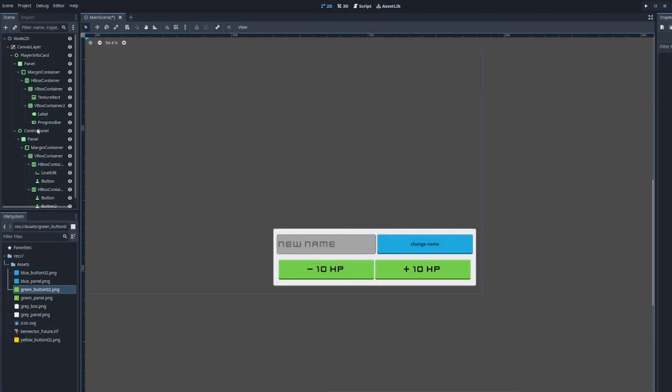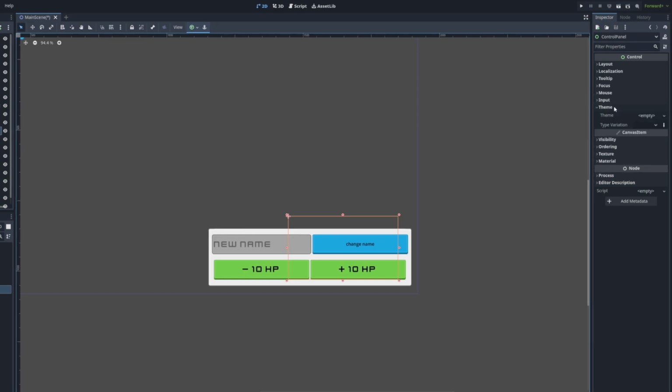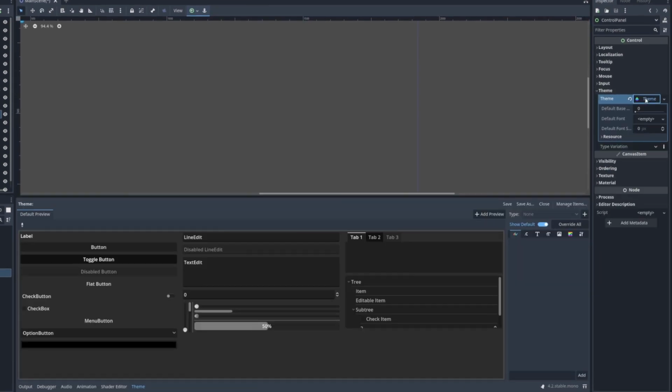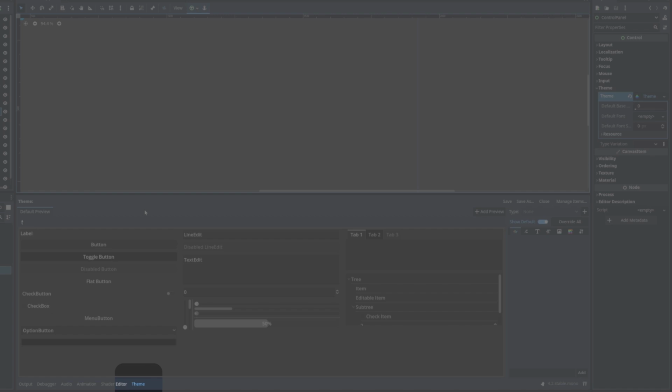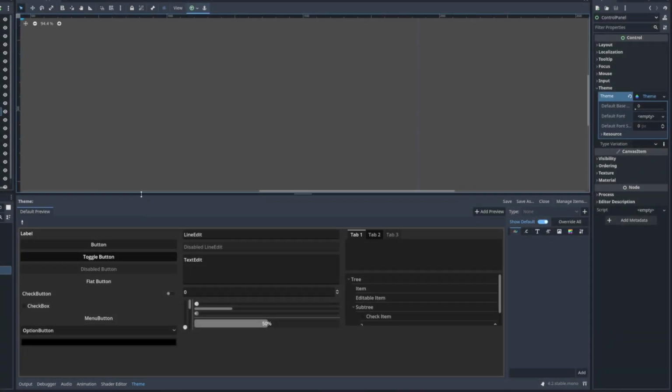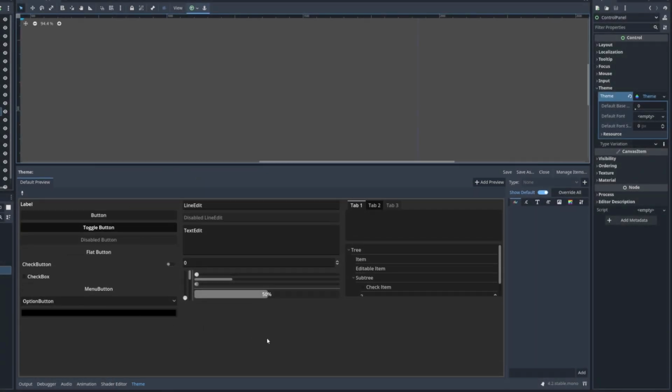Select the Control Panel parent. Under Theme, create a new theme. Now at the bottom, here's the Theme tab. On the left side is a preview of how the UI nodes look with the current theme. I now want that all buttons under the Control Panel node are yellow with a green font color.